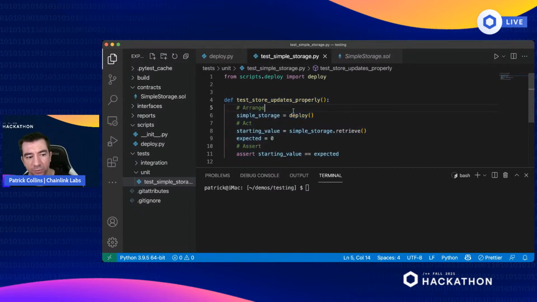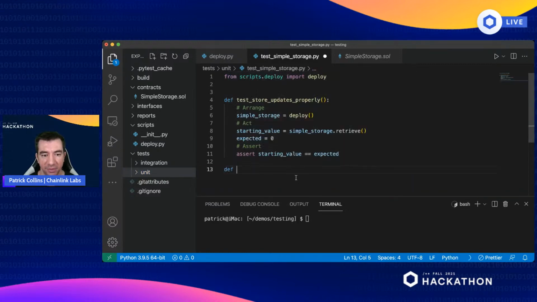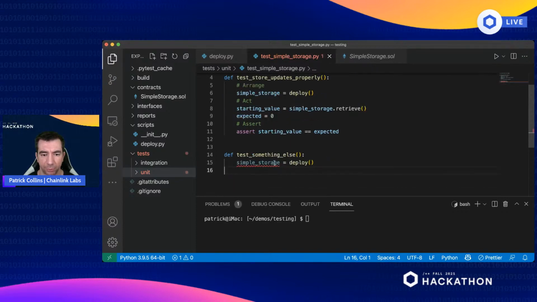Awesome. Now something else that you'll run into and that you might want to do is in our next test, right? def test_something_else. We're probably going to do simple_storage = deploy again. Depending on how you run your tests, you might not always want to redeploy this, right? Because even though we're running it locally, every single time we redeploy, that's going to take time, right?